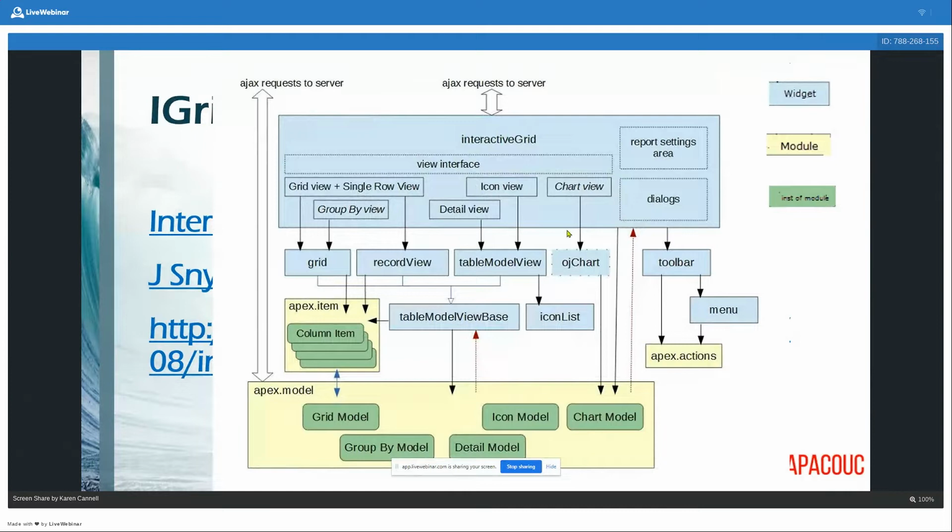So lots of JavaScript widgets. Everything in yellow is a module. So apex.item. Interesting. Now the columns under here, every column in an interactive grid is an Apex item. That's really cool. That means we can do things like cascading list of values and dynamic actions on columns declaratively. Really cool. One other thing I want to note is this apex.model.